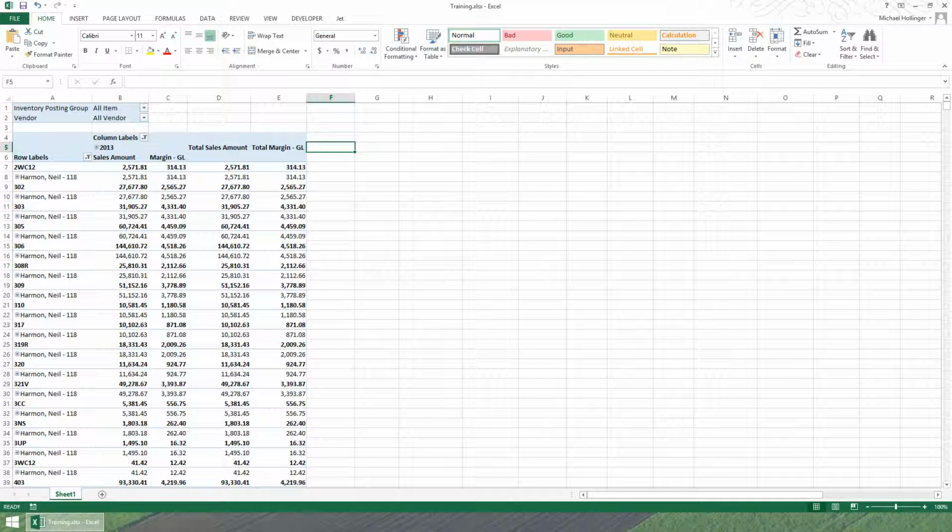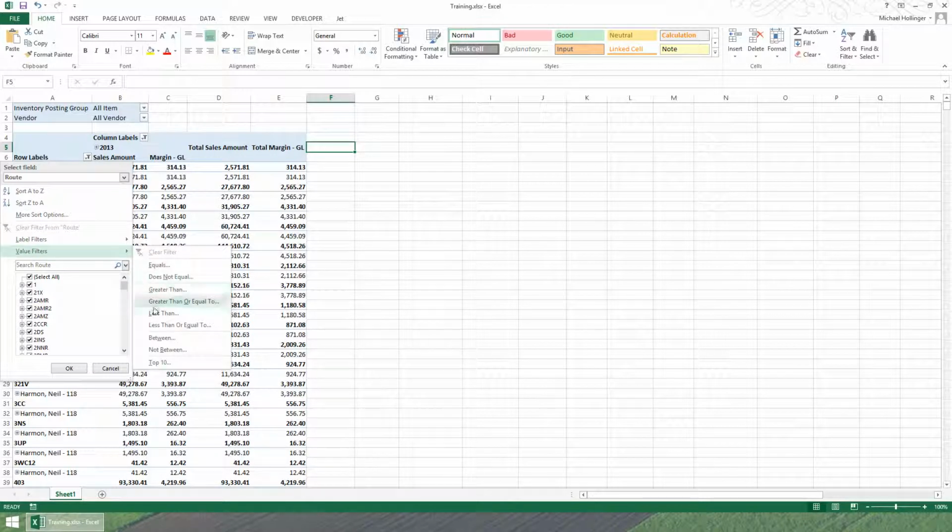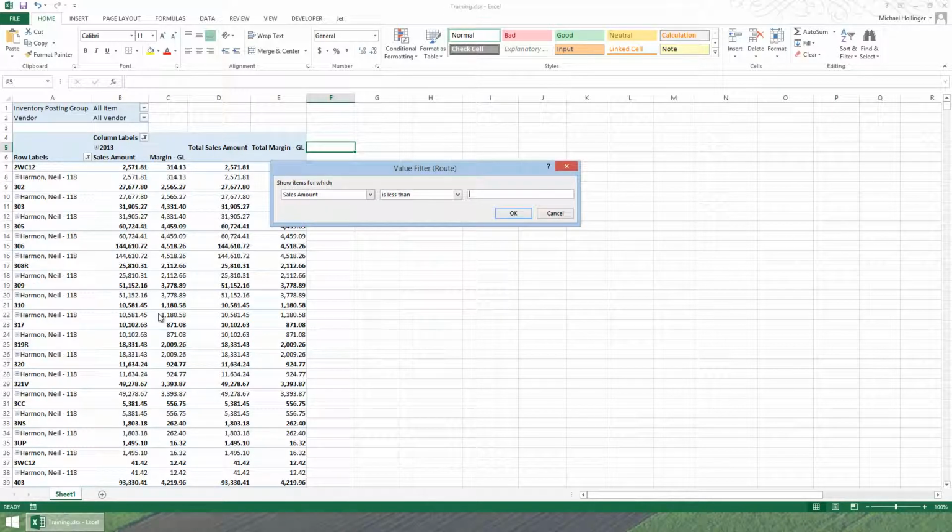Notice how the report changes to provide information that only applies to Neil. Perhaps Neil is interested in finding routes where his sales are under a certain amount, such as $1,500. Click the Action button next to the row label cell. In the Select field box, select Route. Go to Value Filters, Less Than. In the dialog, confirm we are filtering by sales amount, then type 1,500 and press OK.